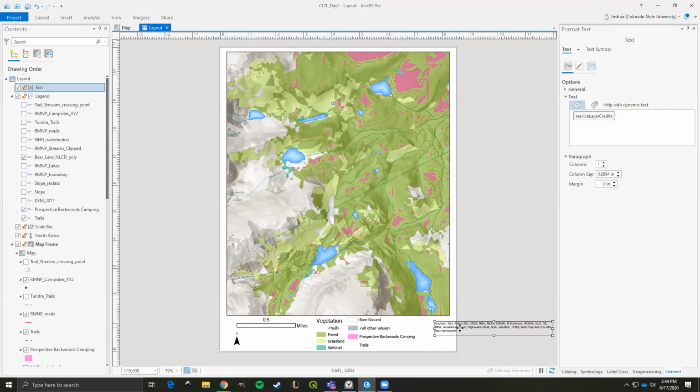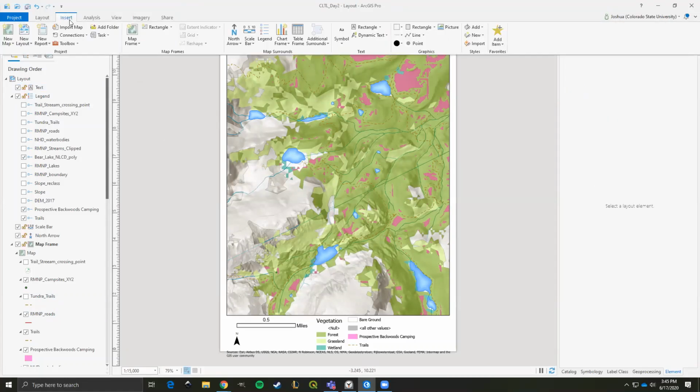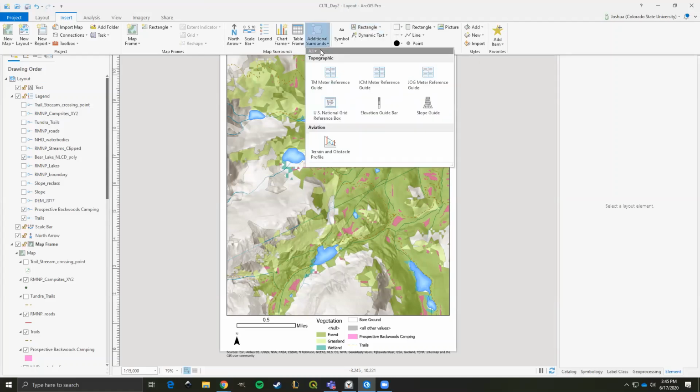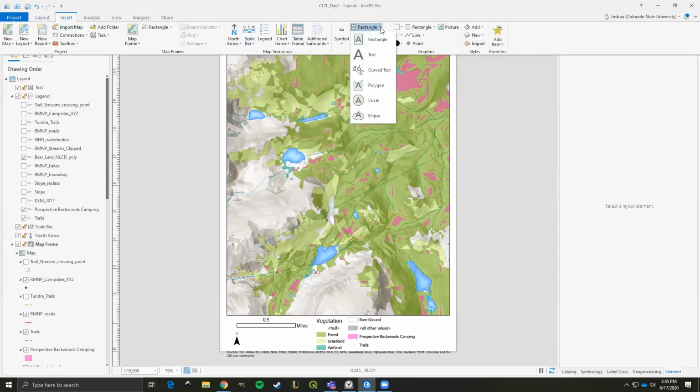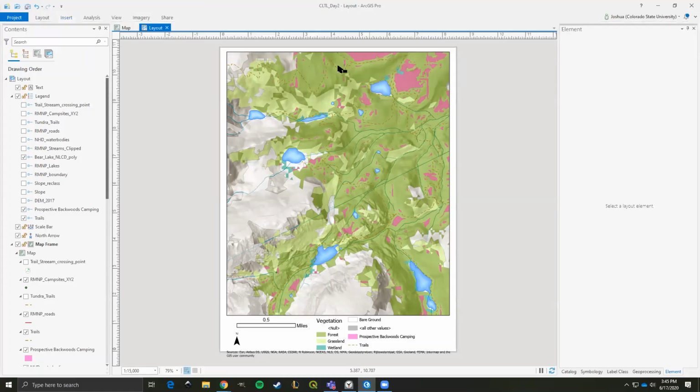What else should we have on a map? A title. Oh, beautiful. I was hoping someone would say that. Insert, text. We're going to add this. We could add it as a rectangle, but I am just going to add text as a single line. I will click somewhere.